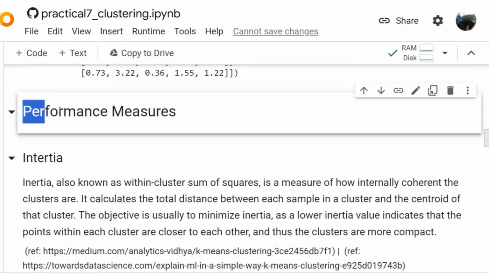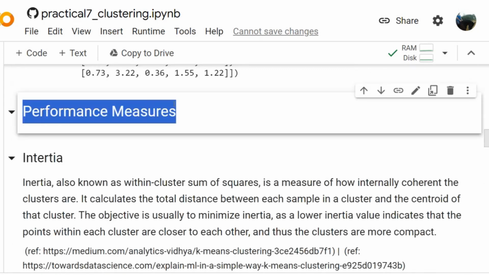Now, in order to measure the performance of clustering, we cannot use classification measures. So we cannot apply accuracy. If you remember yesterday, I asked you to name 3 metrics to evaluate classification.